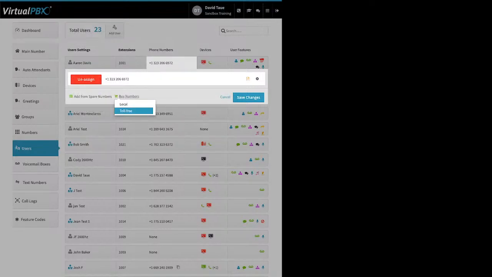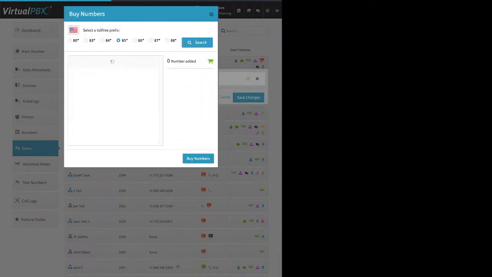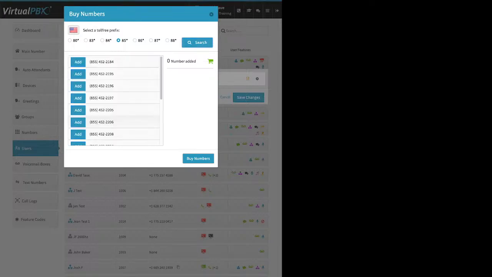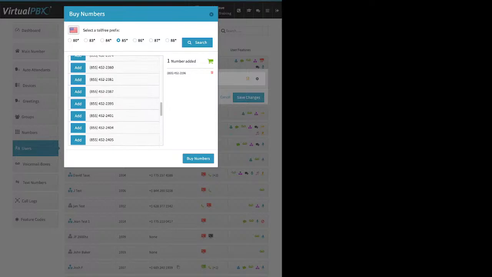By numbers, you have your options here for local or toll free. So toll free, you select the toll free prefix you want to work with and click on search, and the system will provide you a list of phone numbers that are currently available. Now, this list of phone numbers is dynamic, meaning you're actually competing with other people in real time. So what you want to do is when you click add, you can add multiple numbers at once if you want. You can keep scrolling down to have more numbers populate. But once you're done selecting numbers, you want to click on buy numbers.